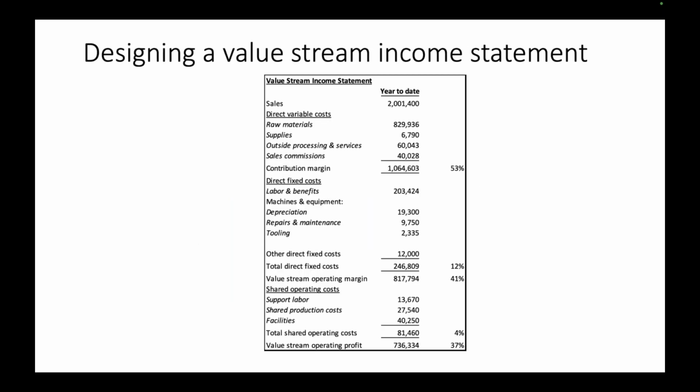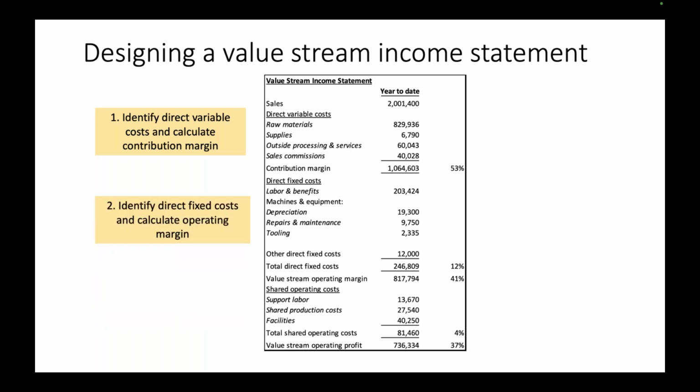You also have to design the value stream income statement. What's the revenue? What are the direct variable costs? In this example, the company uses raw materials, supplies, outside processing, and sales commissions. What are the direct fixed costs? Labor, machines, equipment. Then there's other. And then what are the shared costs and how are we going to assign them to this first value stream? Remember, you're not necessarily creating the company-wide value stream income statement here. You're just doing it for one value stream. Once you do it for one, it's a whole lot easier than doing it for the whole company.